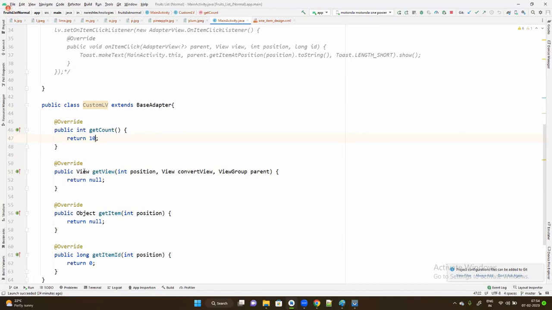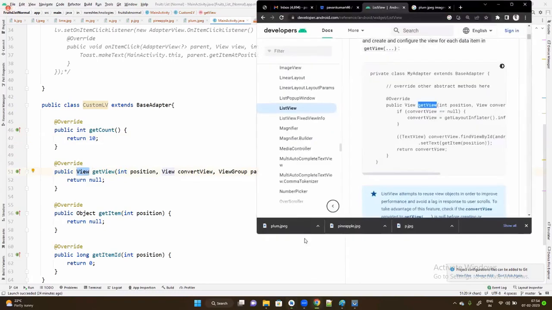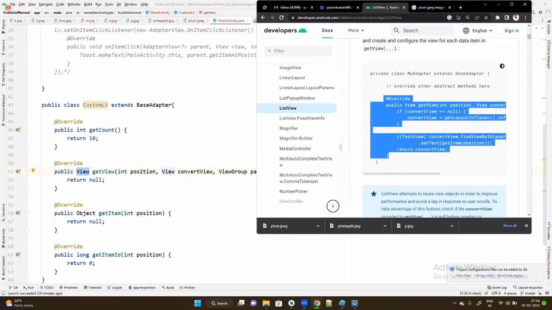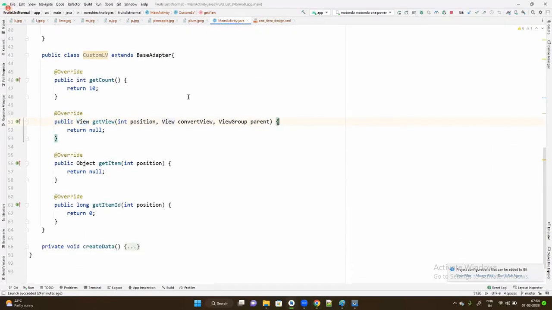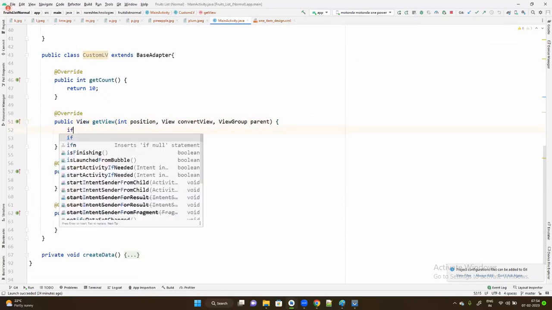So for getView, you're supposed to return a view type object. How is it being implemented? We are using convertView here. If the convertView is null, we are inflating a layout, or attaching a layout, and then we are returning that convertView. As simple as that. In the getView method, based on the position, you can also populate the data. Very simple implementation.